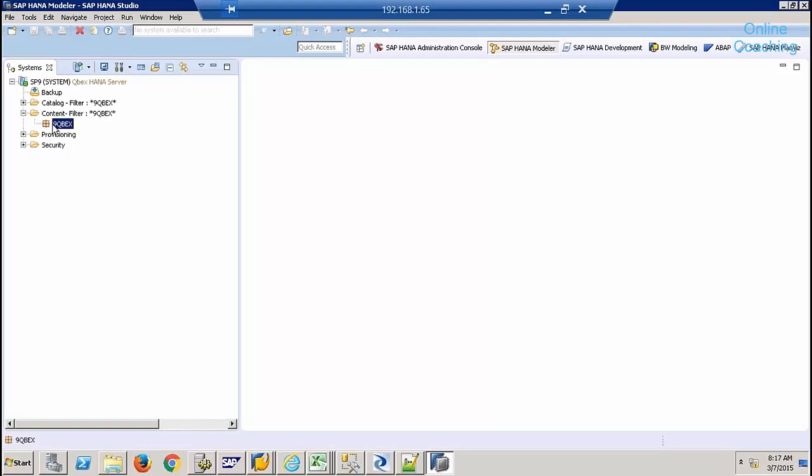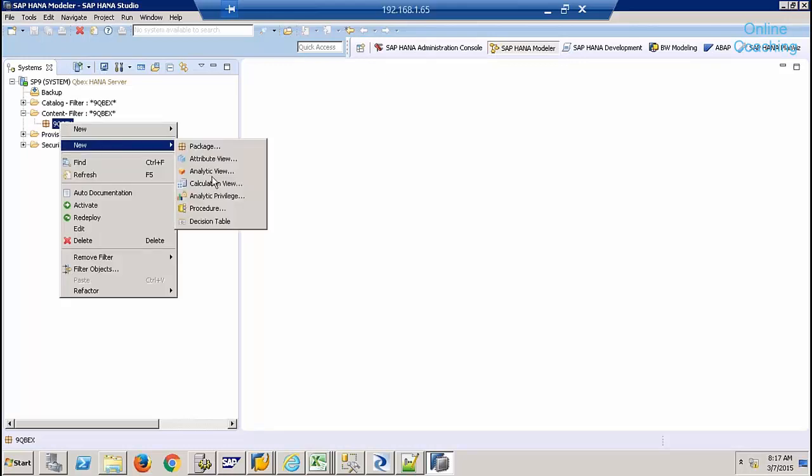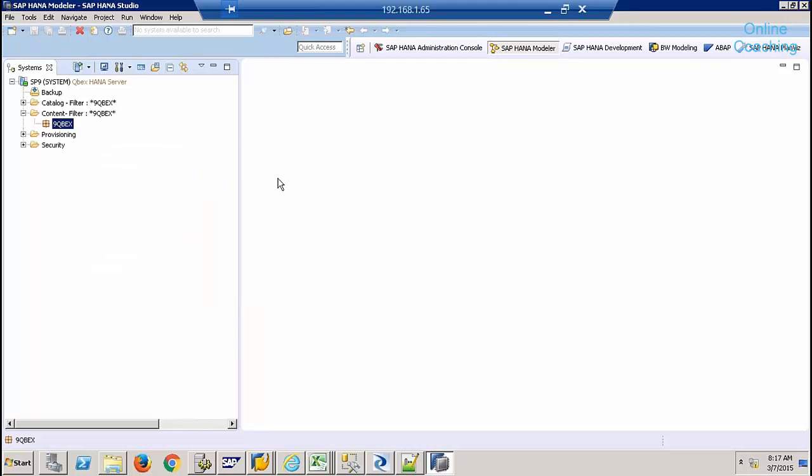Under this package, I would like to create my HANA modeling: attribute views, analytical views, or calculation views. But actually, whatever you could achieve with attribute views or analytical views, you can still achieve with calculation views. So in the majority of cases, even in the RDS, rapid deployment solutions delivered by SAP, ready-made content, you'll have calculation views. So I'm just going with calculation view straight away. So right click and say new and say what? Calculation view.